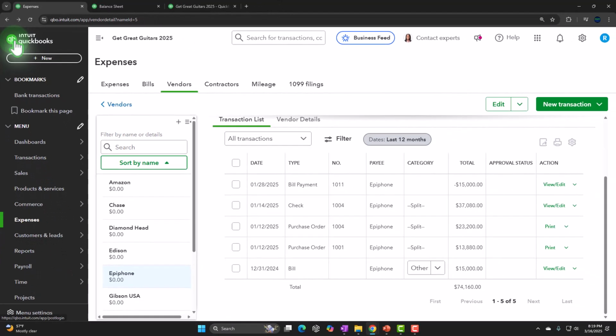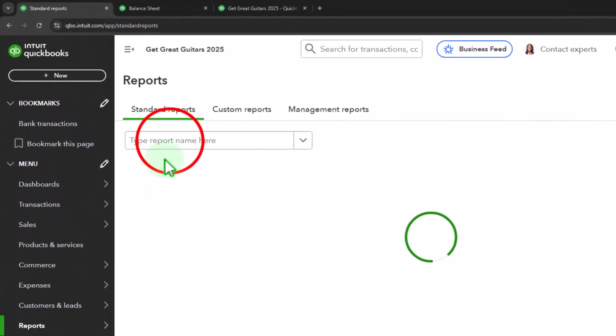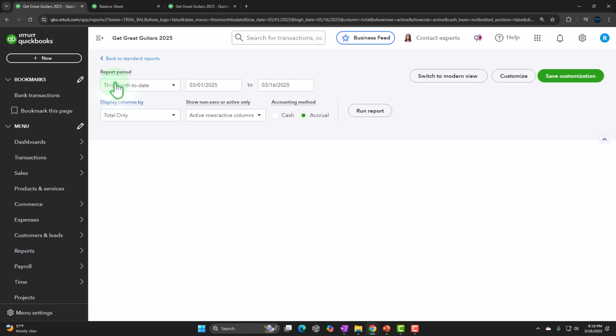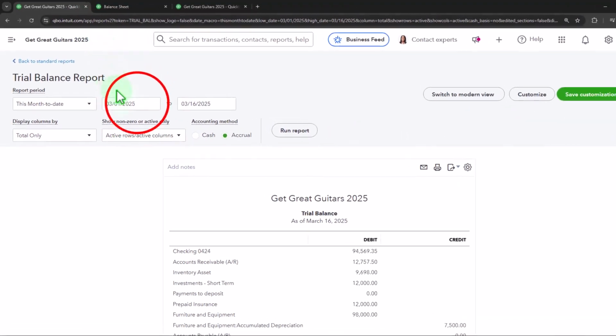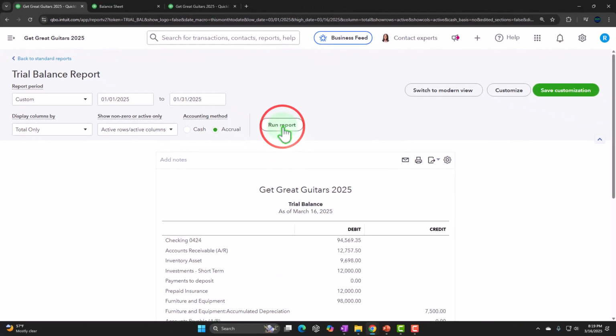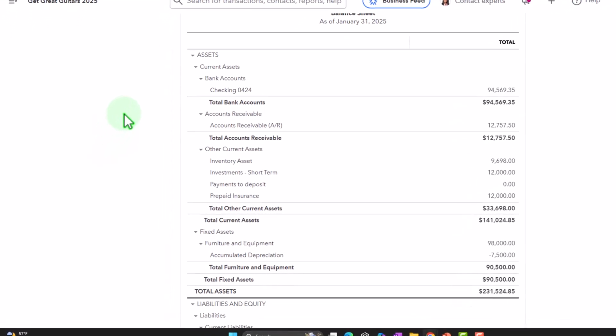So let's go down. Let's go into the reports on the left-hand side and take a look at our trial balance. The trusty trial balance. The trusty TB, not tuberculosis. Trial, this is a good TB. Let's go from 01/01/25 to 01/31/25, run it to refresh it. And let's take a look at the balance sheet. This is where we stand at this point in time.